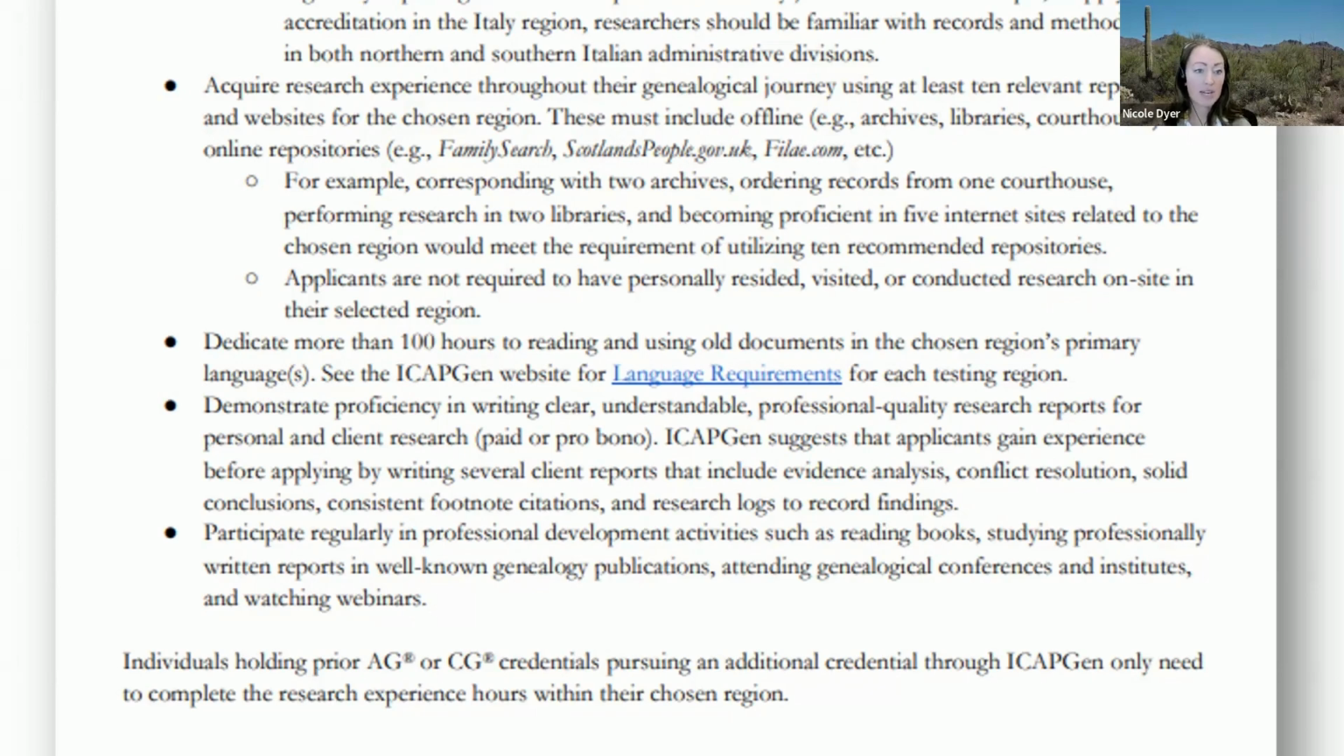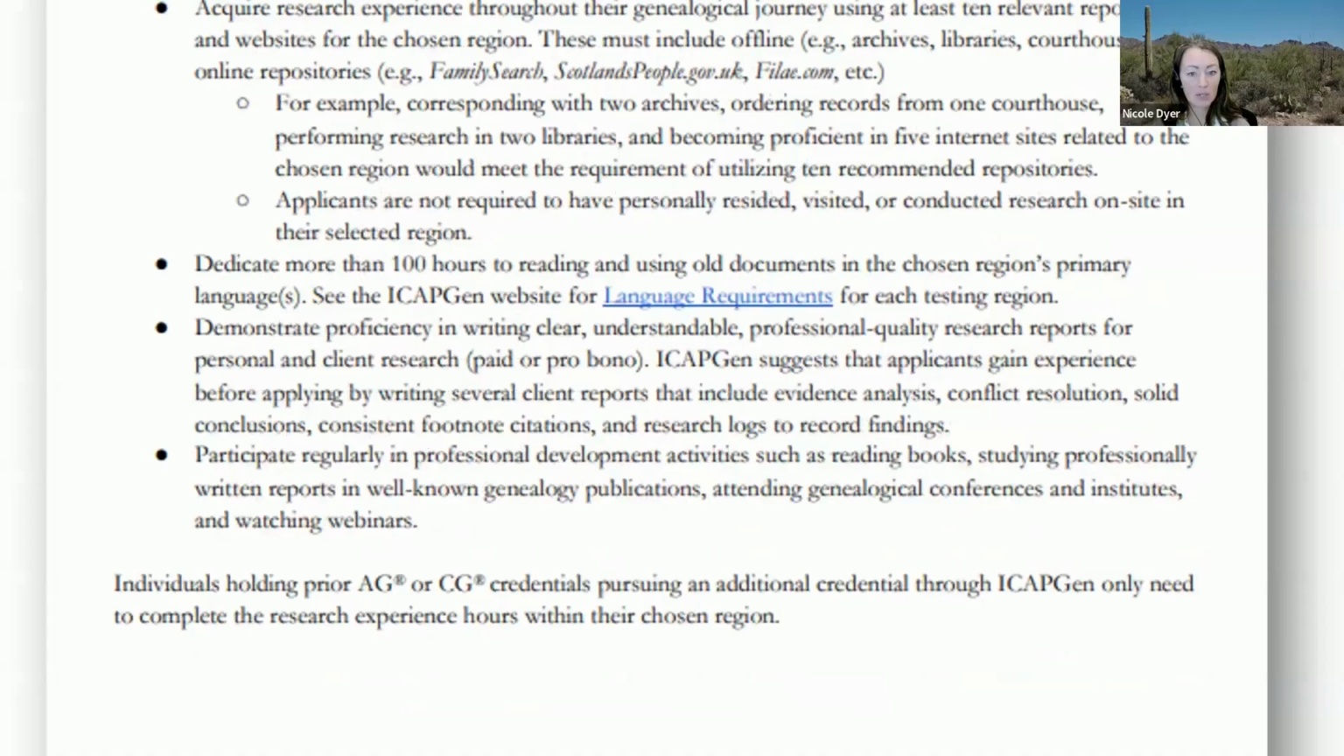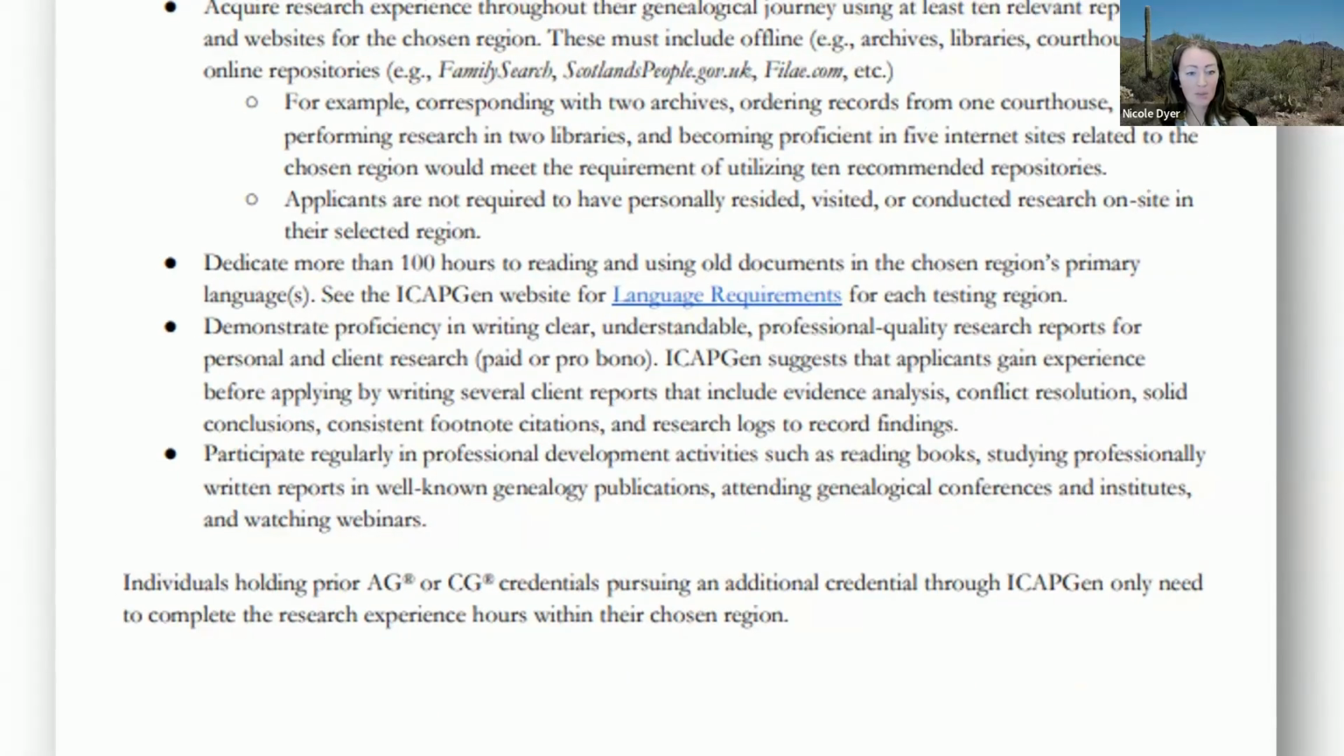Then it also talks about dedicating more than 100 hours of reading and using old documents in the chosen region's primary language, if there's a different language there, and then demonstrating proficiency in writing clear, understandable, professional quality research reports. So that talks about the hands-on learning where we need to practice writing reports. And then the last bullet is to participate regularly in professional development activities, such as reading books, studying professionally written reports in well-known genealogical publications, attending conferences, institutes, and watching webinars.